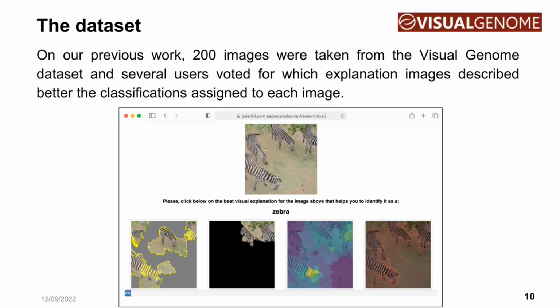Now that we've explained the theory behind the project, let's get into the methodology that we developed. The dataset utilized to generate our case base is composed of 200 images taken from the Visual Genome Project dataset. The exact selection criteria for these images can be consulted in our paper. As mentioned before, a voting process was held to determine which technique was the most suitable for each image. Here, we see a picture of the web interface the users employ to select visual explanations.